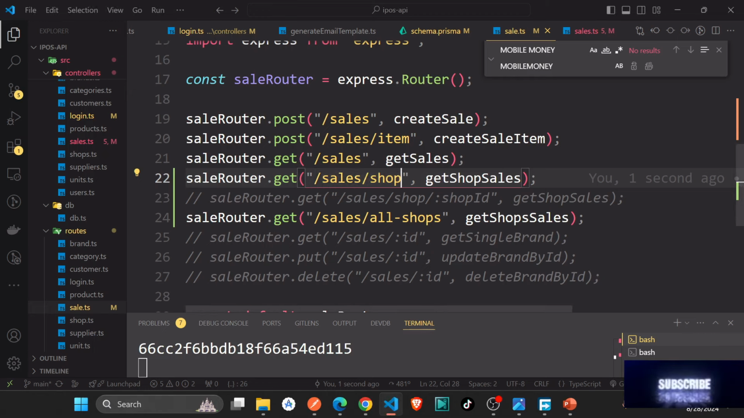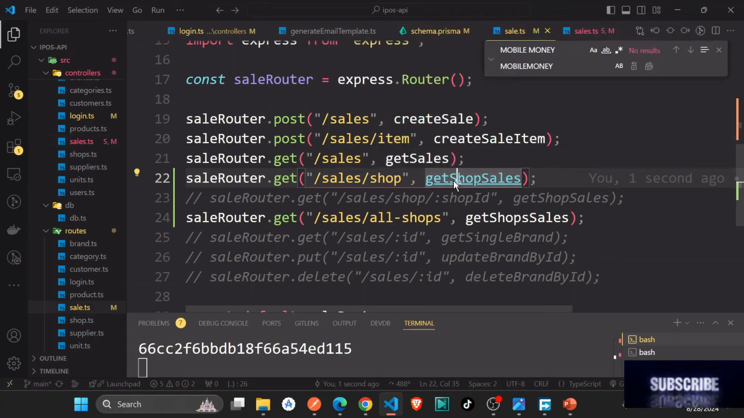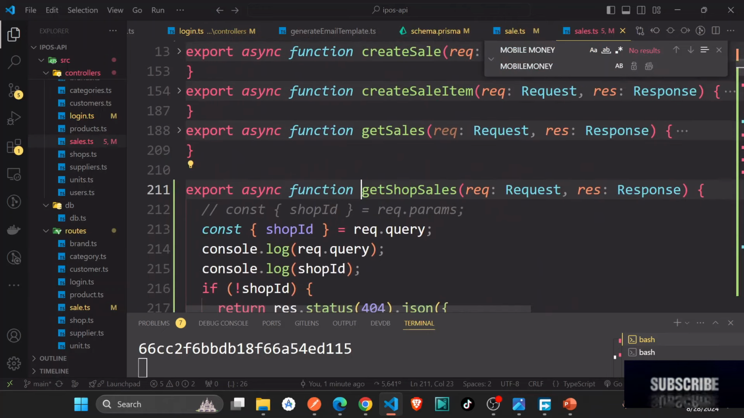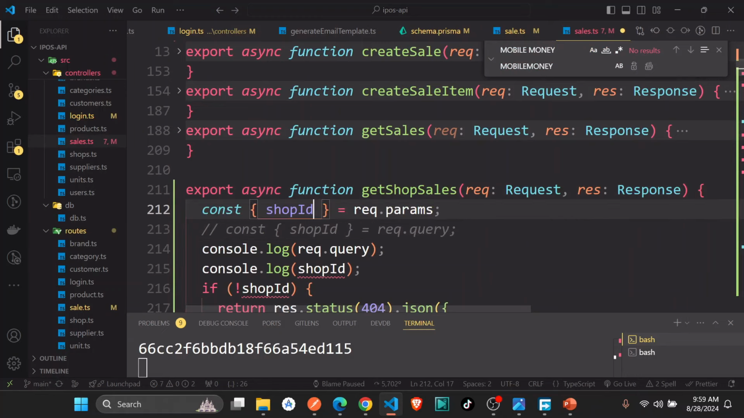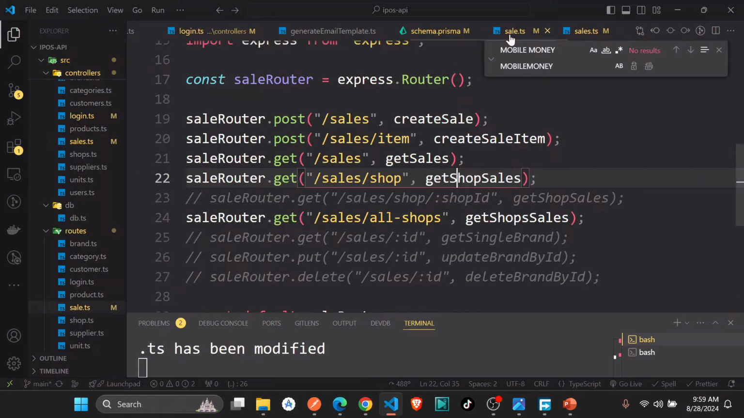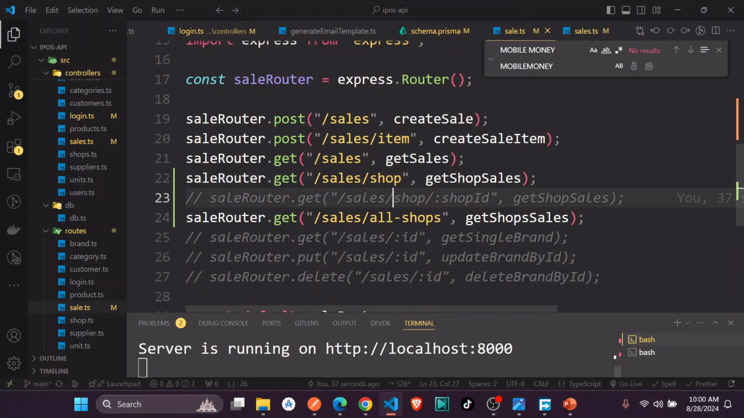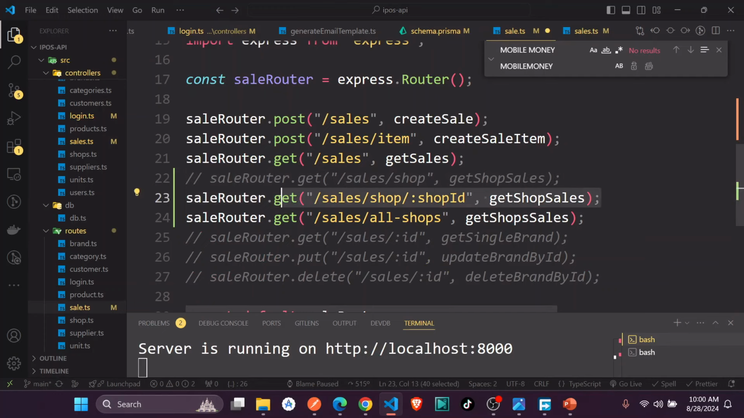Okay, these ones are params. That's my bad. So you can either do this shop.query or you can get it from the params. So if you do this, it will be a param. So any of these ones work. The params are the ones that you indicate by this. So this is a param and this is a query.